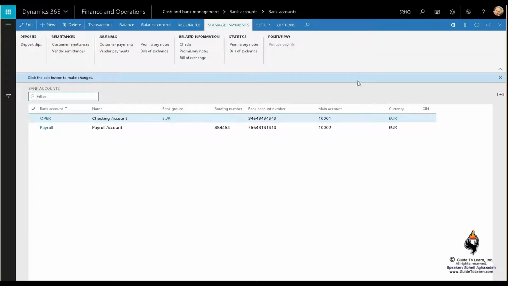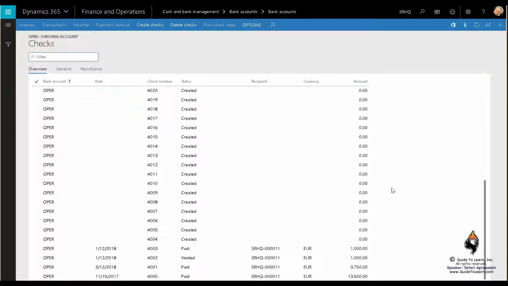But if you take a look at the operation, take a look at the managed payments and checks, this check has been voided, but this check has been regenerated.